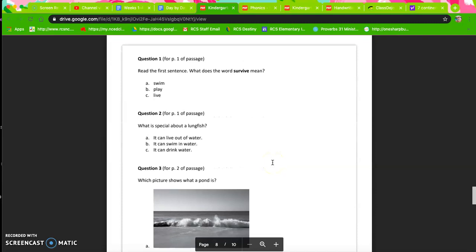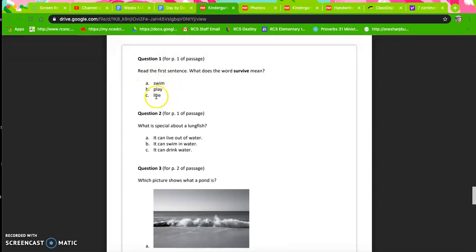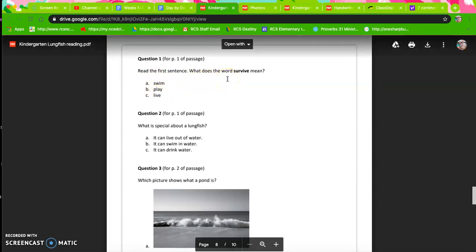Okay. Number one, read the sentence. What does the word survive mean? Survive. Does it mean swim, play, or live? So I want you to think about this. When it is dry season, the lungfish has to go into the mud and create a cocoon to survive. Is he going in there to swim, to play, or to live?